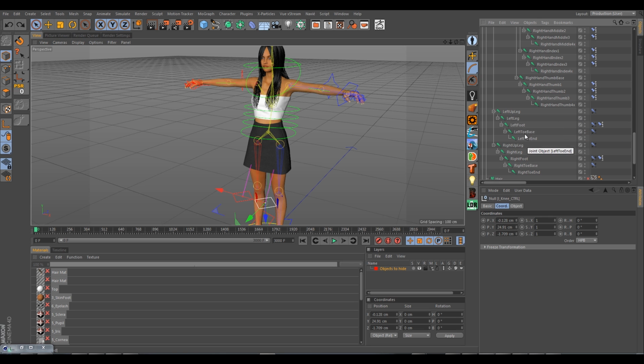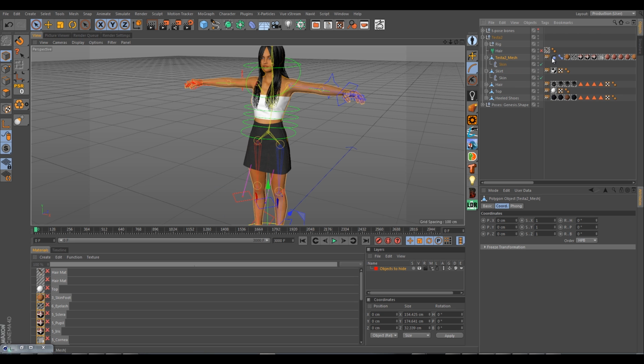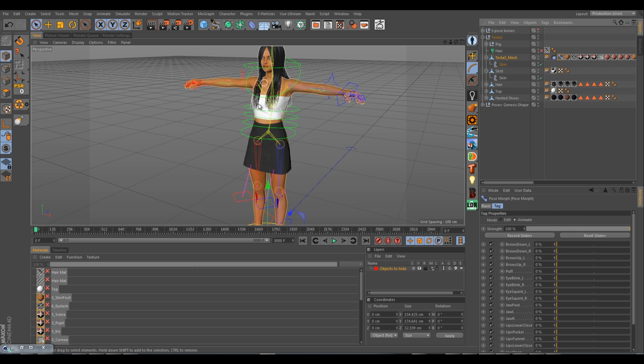So you can add more constraints. You can parent more objects onto this, and we can easily re-add eye controls, re-add a joint control. The rig system already copied your tags and everything like that, so your materials are intact. And you've got your pose morphs there intact, so you've still got the ability to animate with your pose morphs.